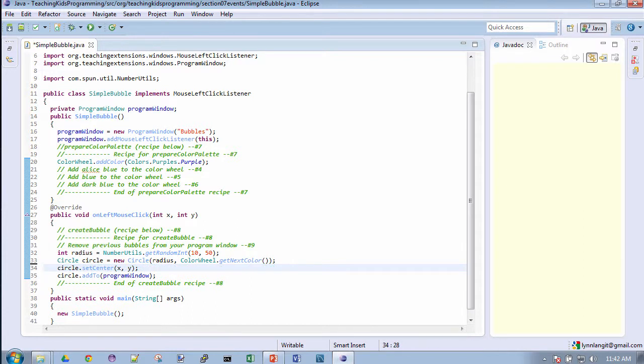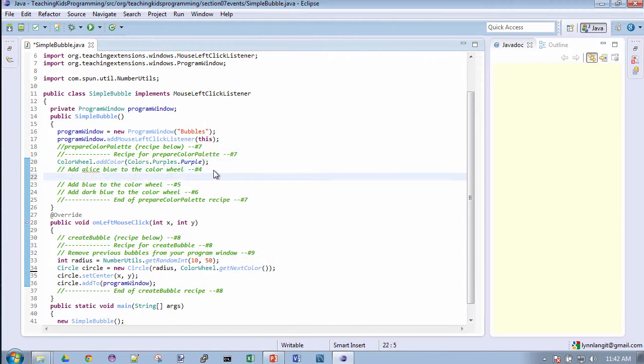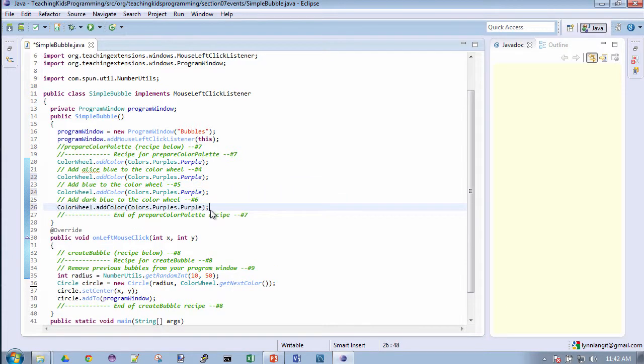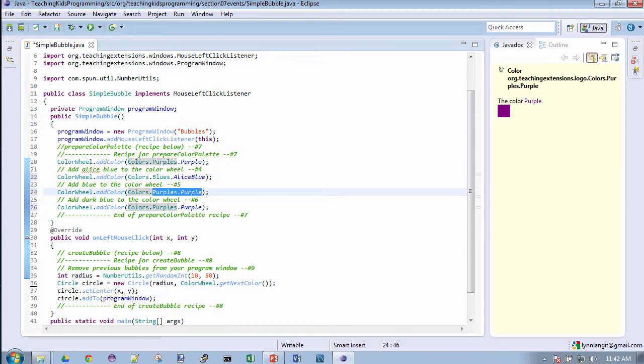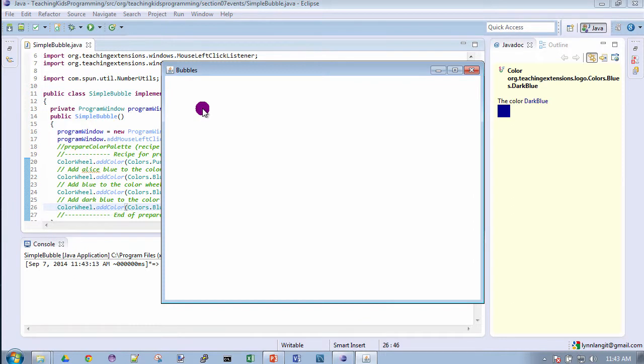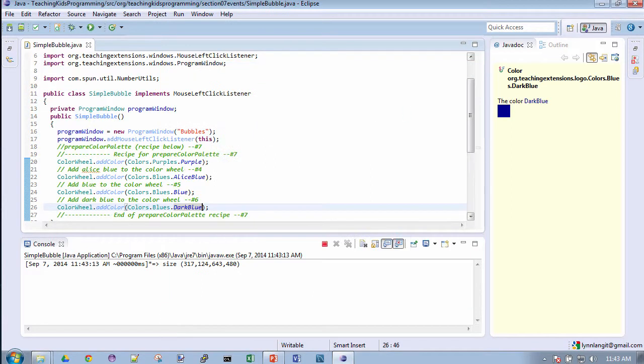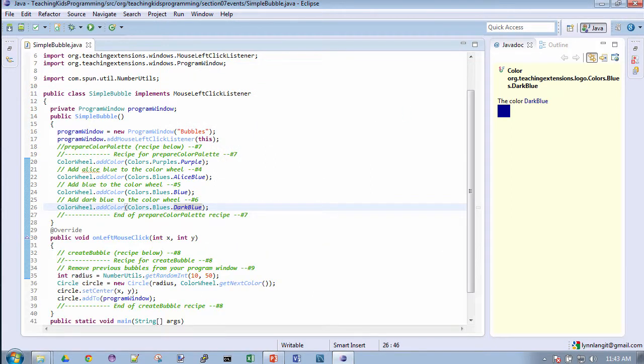Lines 4, 5, and 6 are adding colors to the color wheel. Since we know how to do this, I can just copy and paste. Let's try it out. Great, we got different colored circles. We can delete all of the lines involving color.